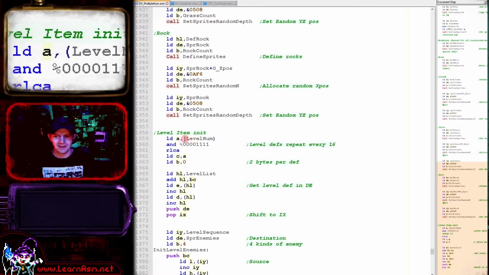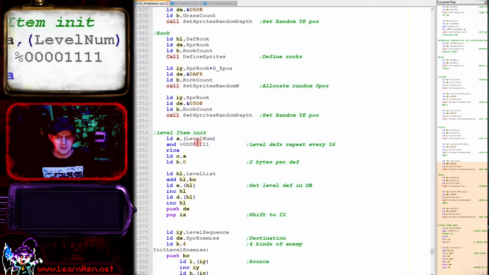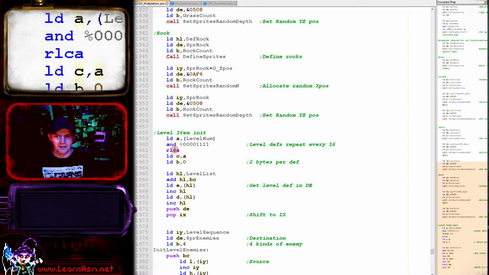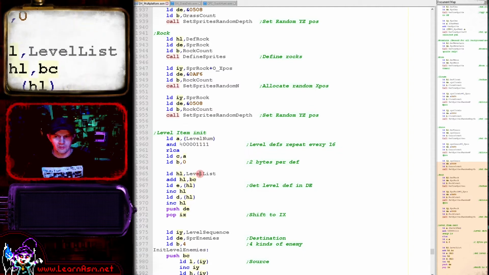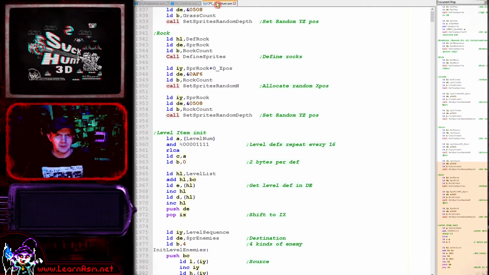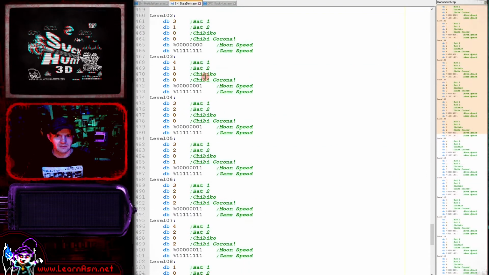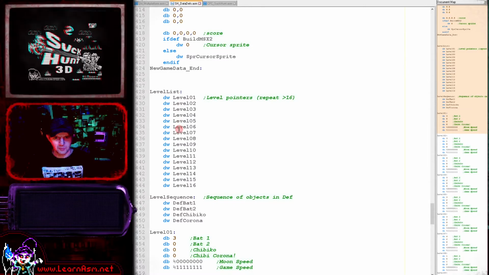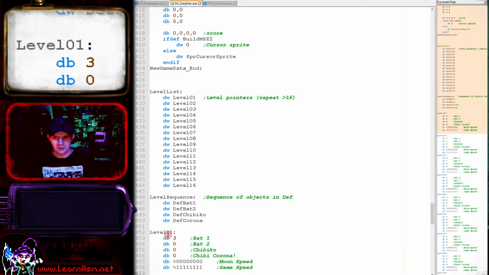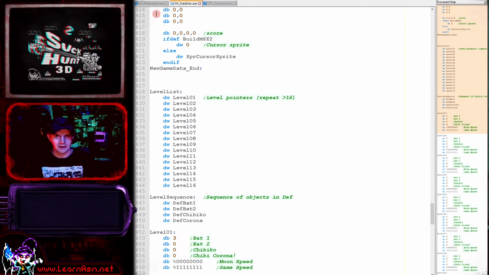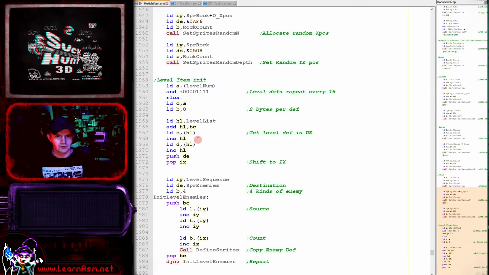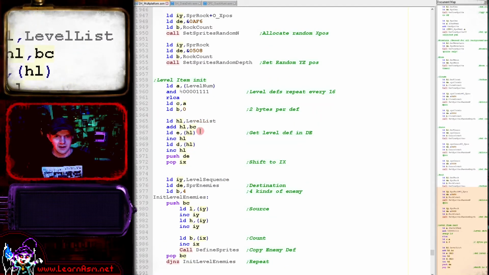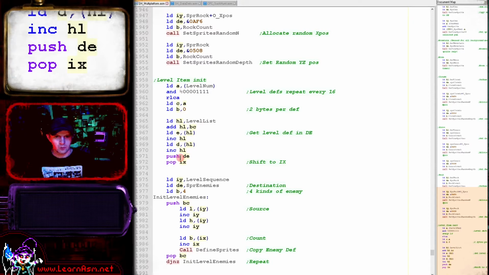So here we are getting the definition, we're calculating the level number, taking the bottom 4 bits, multiplying that by 2, and using that as an offset to the level list. And what we're doing there is we are just selecting the address of the level definition. One of these level definitions is being loaded in, and then we've got a pointer to the actual data of the level definition, which is what we're going to use. So that's what we've done here, and that's what we've calculated, and we've stored that in IX.